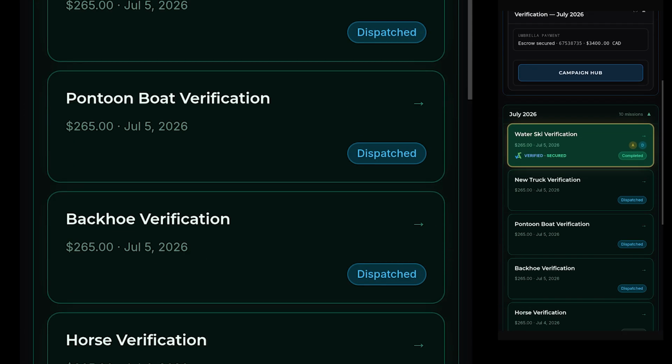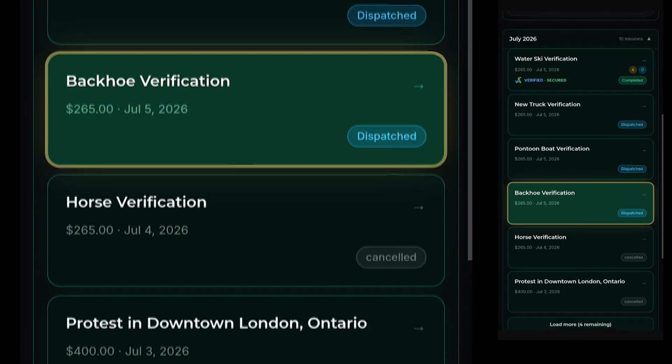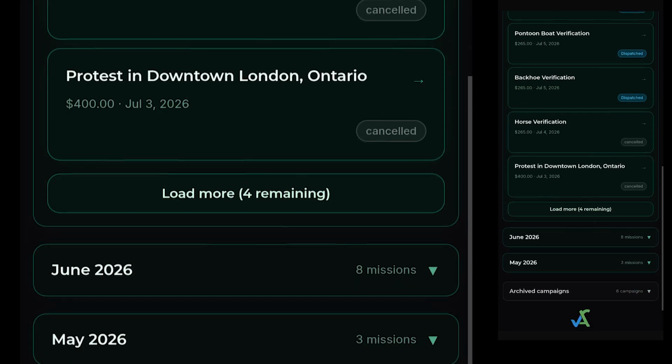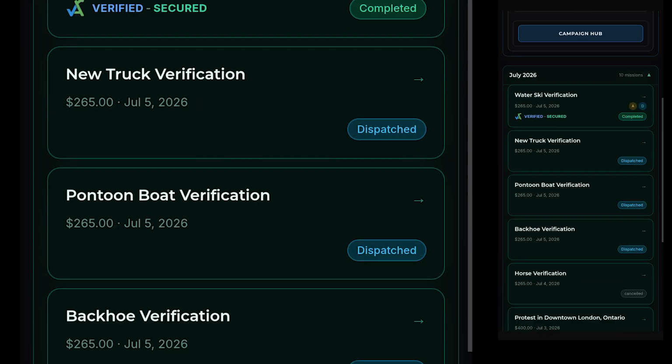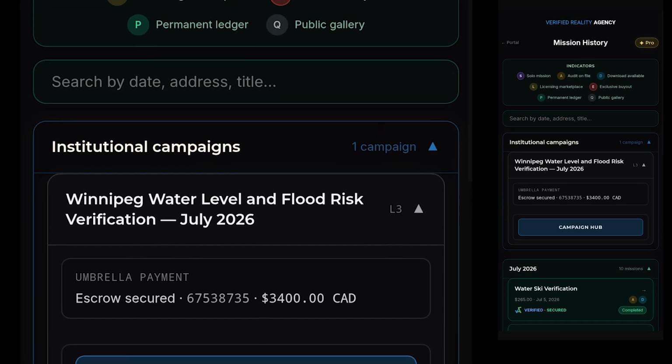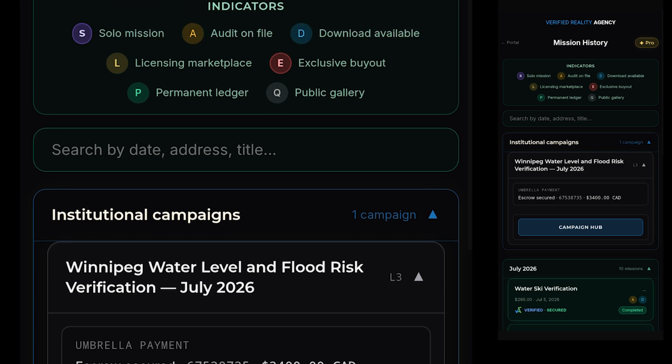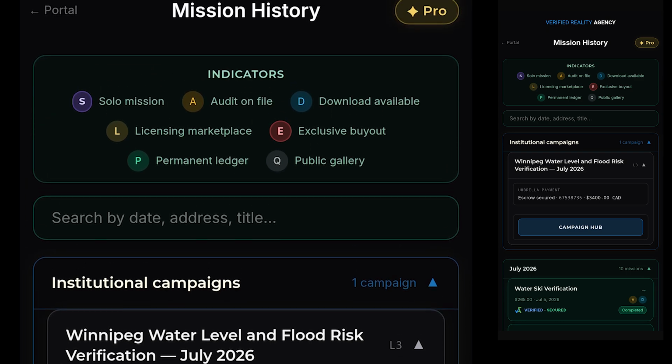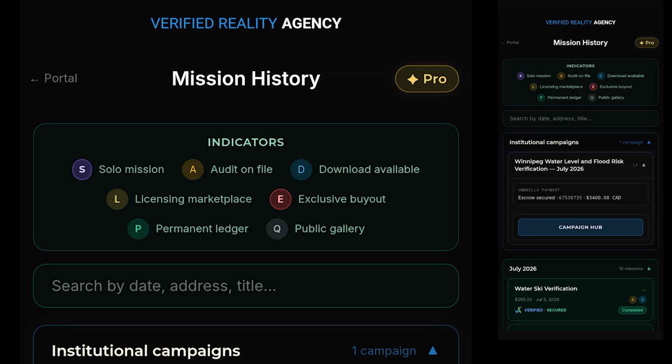As you can now see, this portal is far more than a dashboard. It is your cryptographic command center for the synthetic era. With VRA, you now possess the tools to deploy a physical handshake, lock down your corporate liability, and command absolute ground truth.